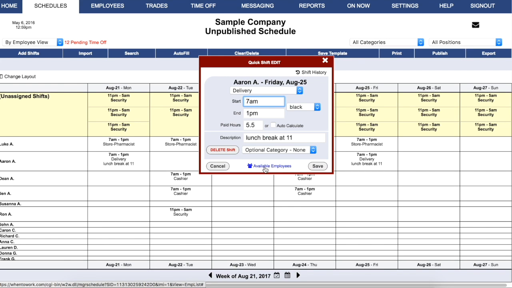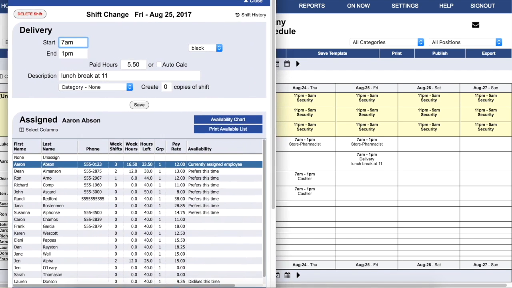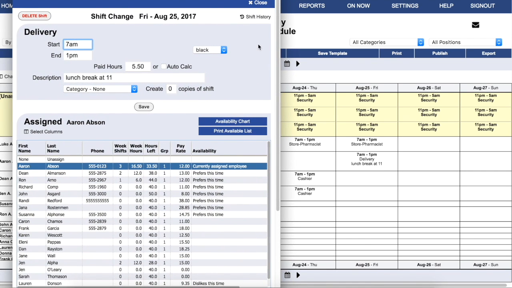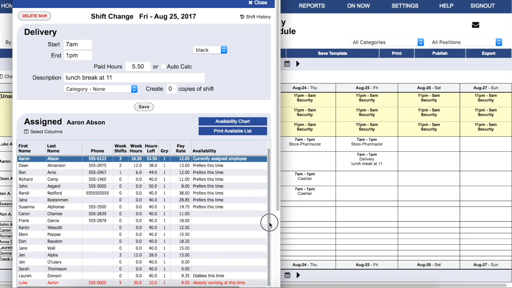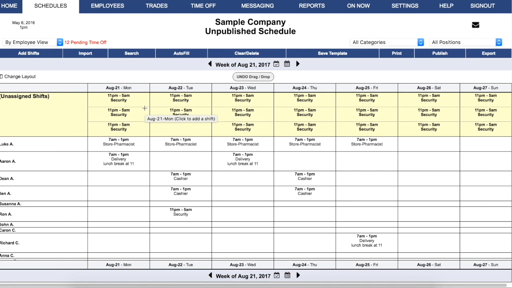You can also come down to the bottom and click Available Employees. This will bring up a list of all of the employees who are available to work shifts for this position. And this list tells you about their availability and preferences. You can see that this employee is already working at this time, and this employee dislikes working at this time. That helps you choose an employee who would really like to work the shift. Perhaps Richard is a good fit. Click on his name, click Save, and the shift is reassigned.